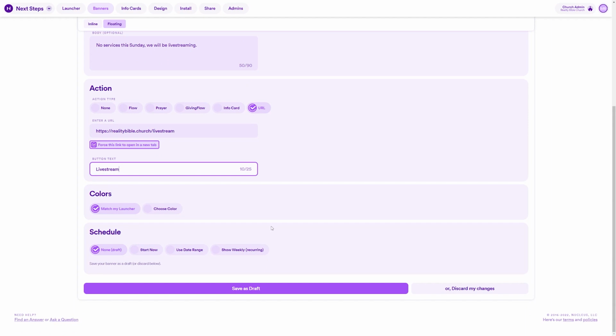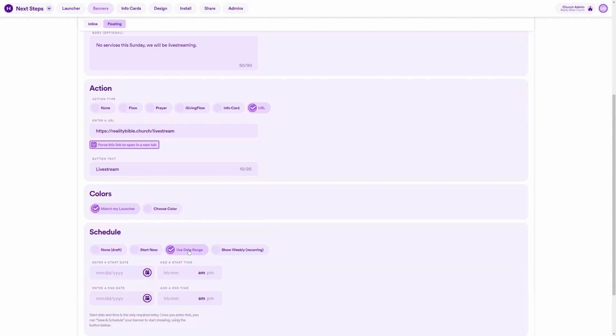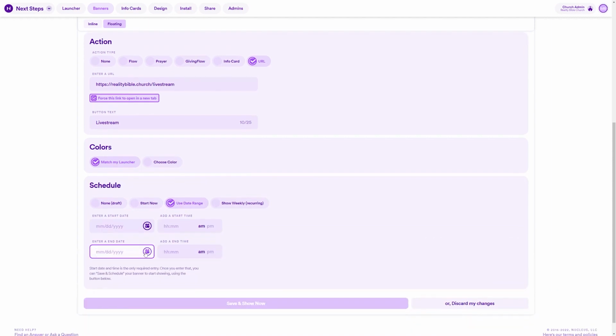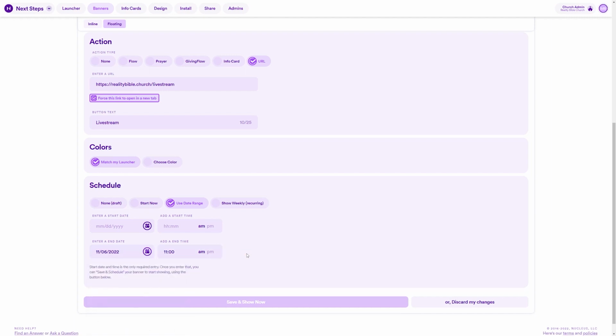And the best part is, again, you can schedule this announcement to appear at a certain time and come down at a certain time. So no more remembering to take down a critical announcement, leaving it up too long, confusing your church. So for our example, we want this to come down after service on Sunday. So we'll enter an end date and time for this Sunday at 11 a.m., let's say, once service ends. And that's it. Hit save and you're all set.